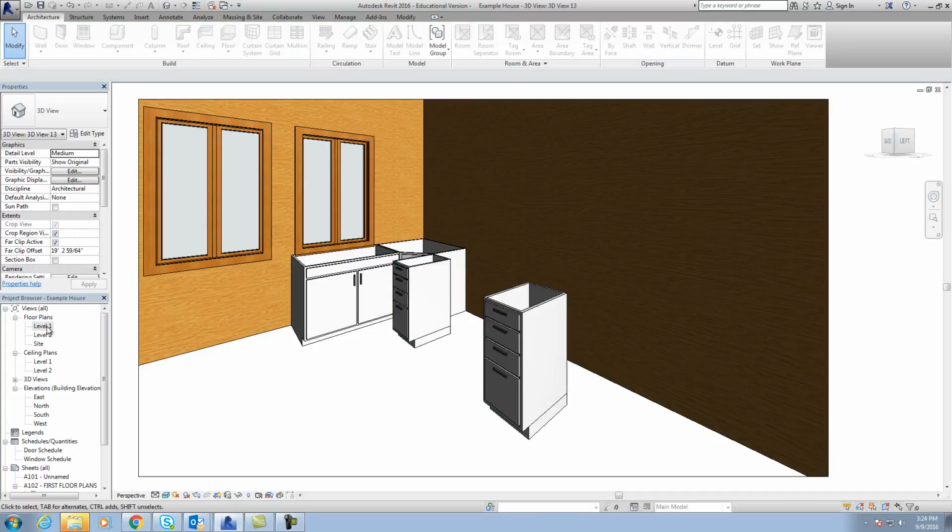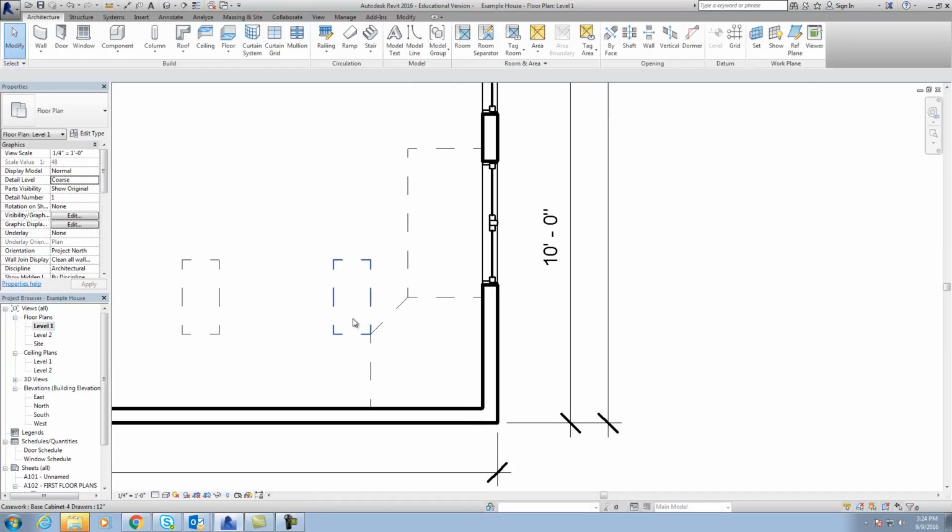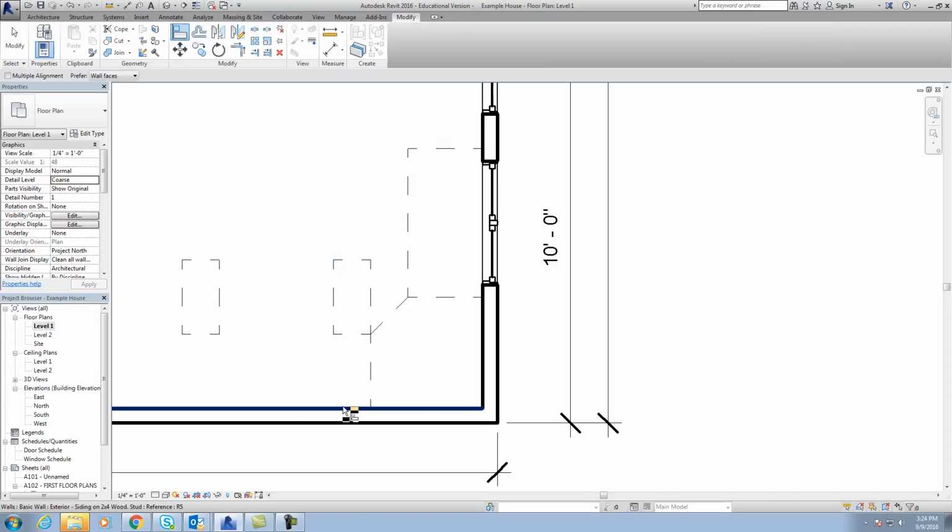Now I can go back into level 1, and I'm going to just hit modify. Line works just as quick. Bing, bang, boom. And I'll pull them back in there.